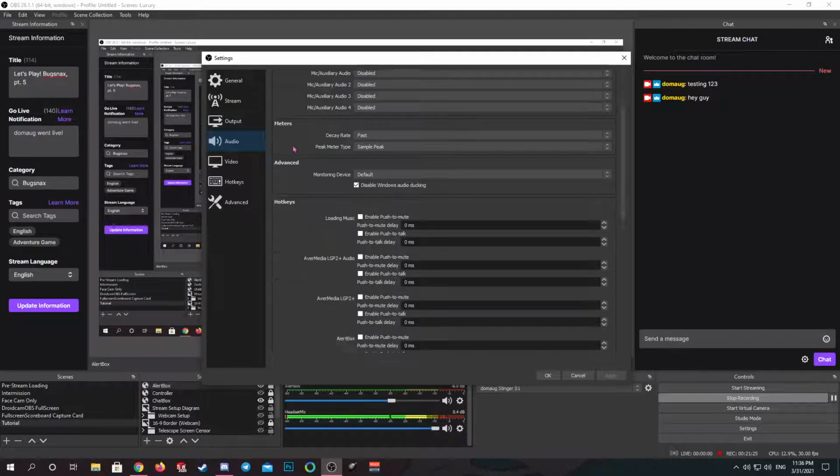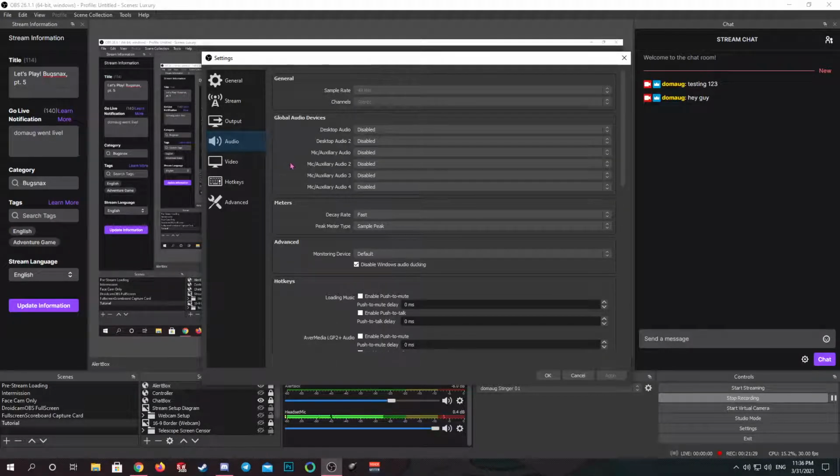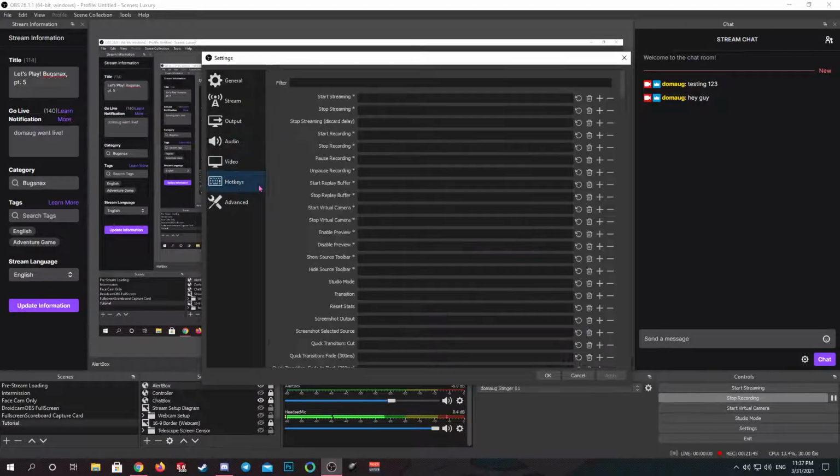The audio tab, where you can control the audio output features. You can control the options for your audio output. With video, you can control your aspect ratios and your downscale filters and that kind of thing. Just very technical video settings.